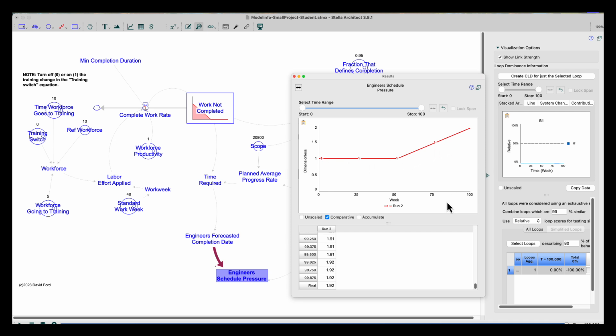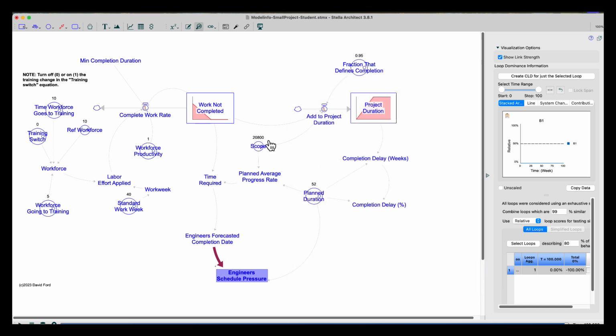And then because I'm running out for 100 weeks, the project is actually over, right? My work completed has declined and is gone at that point. And that's why that's increasing, because this is just the time. The time is still running on, so it's adding to the engineer's forecasted completion date in that formulation. So it's getting larger and larger. The numerator is getting larger and larger.